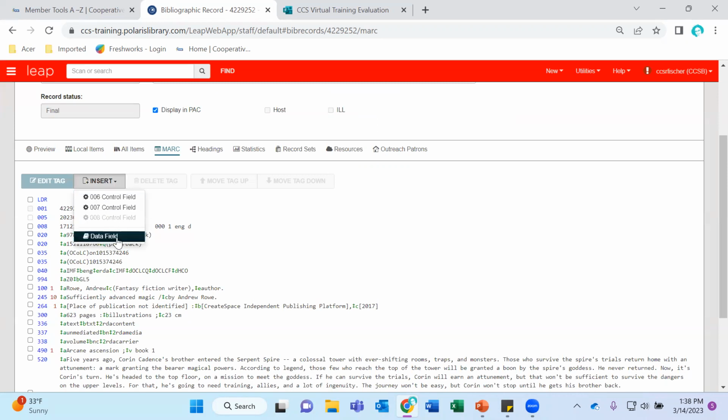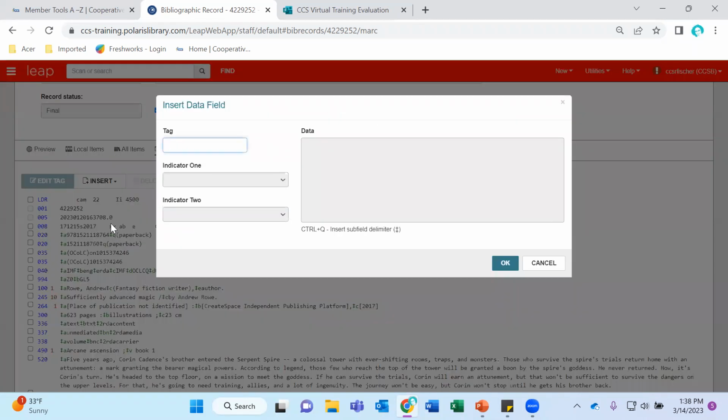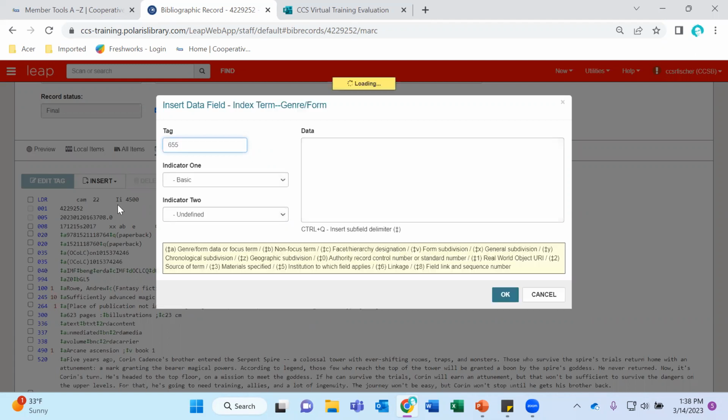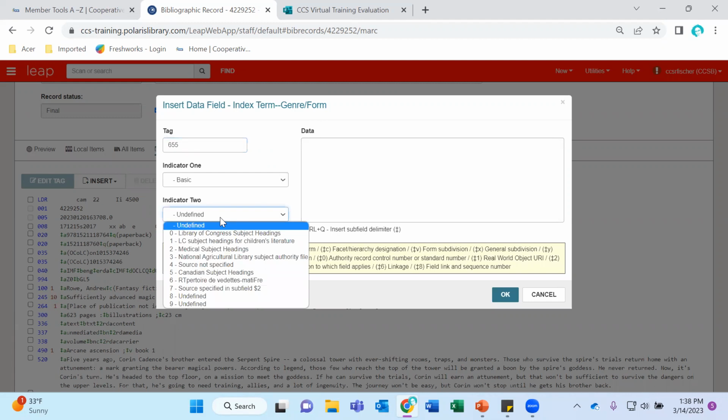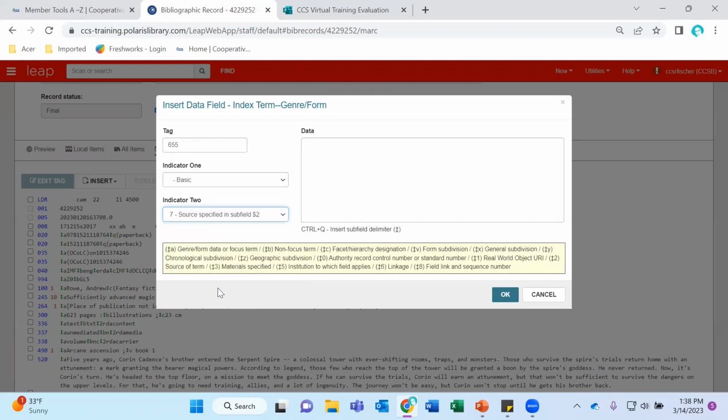And when you select on inserting a data field, you'll see that same insert data field dialog box that will appear. So by typing 655, it adds in the label at the top for the index term of genre form. It updates the indicator drop-down menus, so you can see that the list of all the indicators are here with their meaning. So I know I want to select a second indicator of 7.